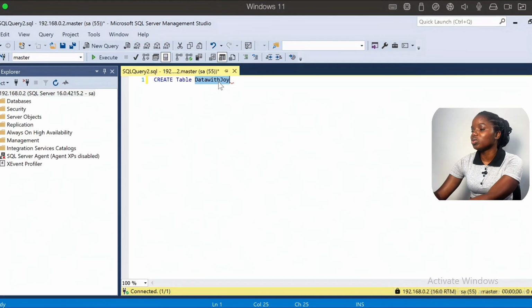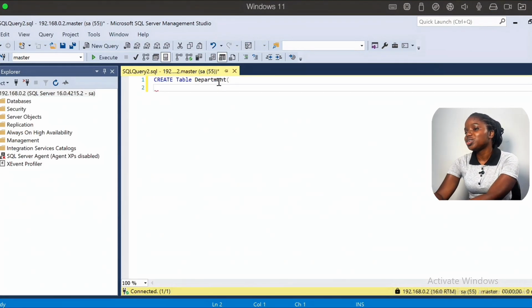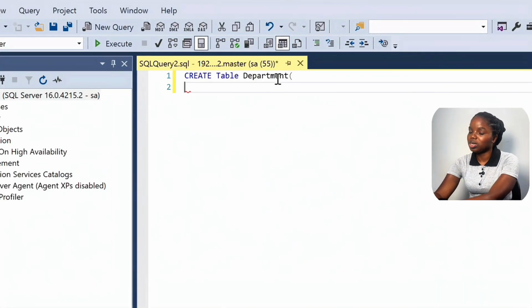And then what do we want to name our table? Let's say we are creating a department table. We name it department. And then we open a bracket. What do you need in your table? You need the attributes in your table. So you have to specify the attributes for your table.